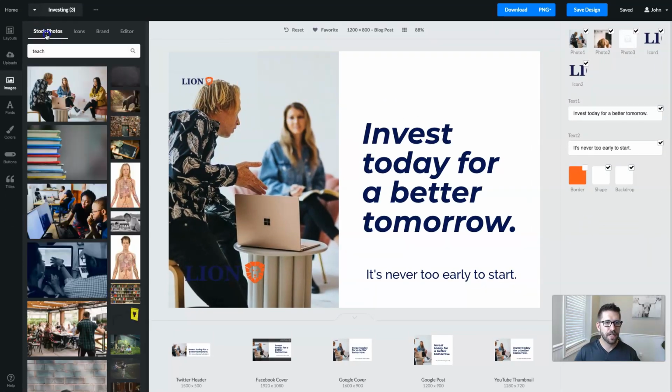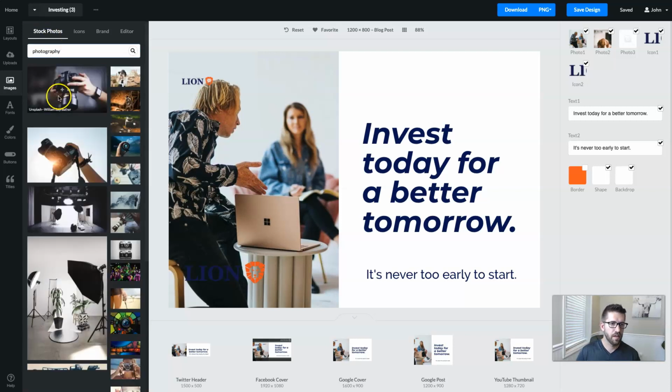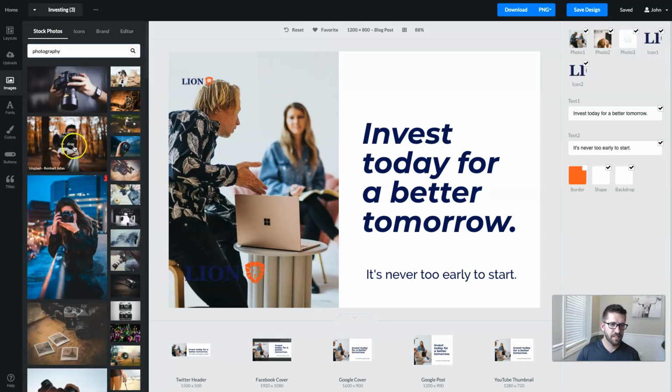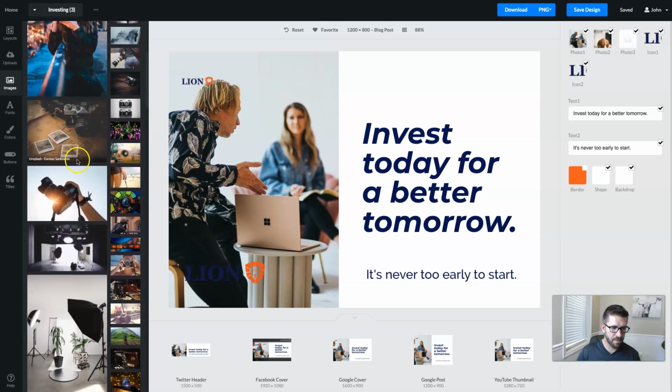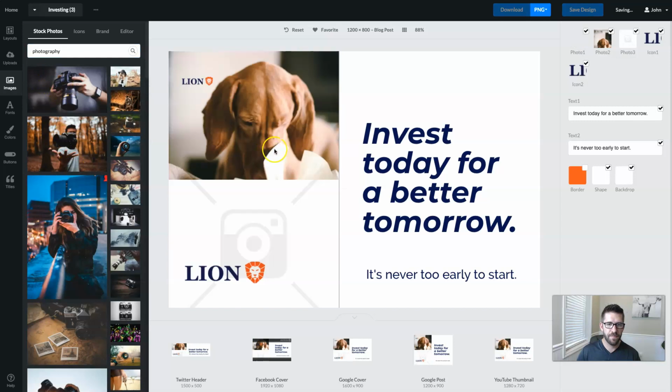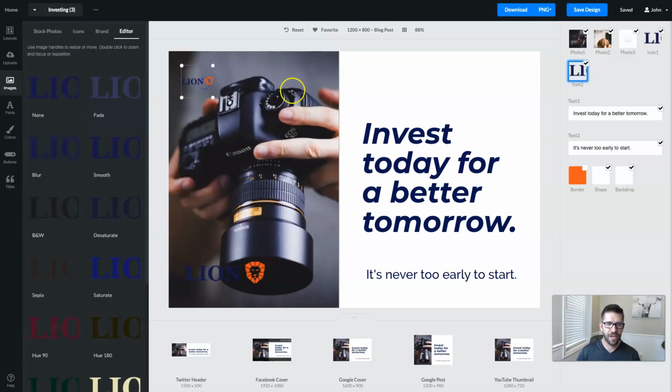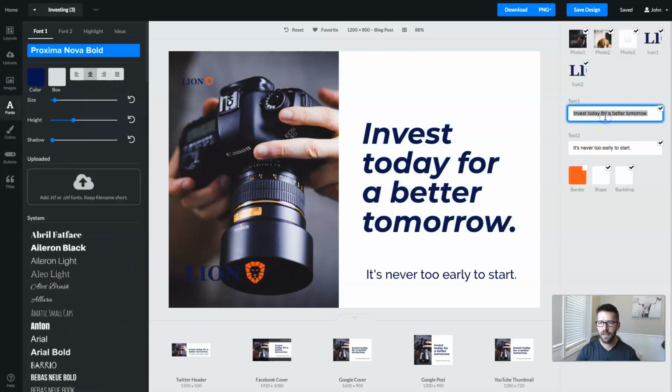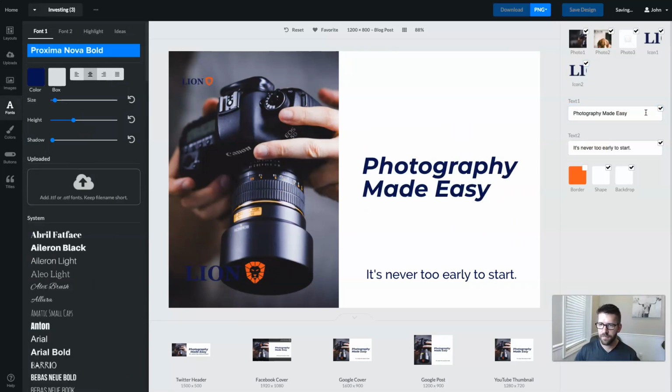So let's find a picture of photography. Boom. Okay, I want an iPhone photography picture, but I'm not going to waste time finding the right one. I'm going to drag this guy over. Boom. I've got a nice looking picture. I could change out the logos, but let's assume my logo is lions. And we're just going to say photography made easy. Free mini course. Okay. Good enough.